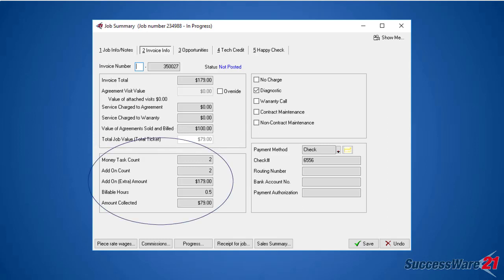Below the invoice value information, you'll identify the money task count. This is the number of repairs that were performed by the technician beyond the diagnostic charge, and they count towards his money job closing rate. You also can identify the number of repairs performed beyond the original reason for being there in the add-on count field and identify the value of those add-ons. You can identify the billable hours of work performed and the amount collected.